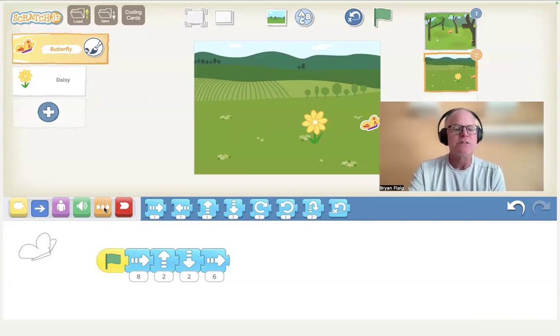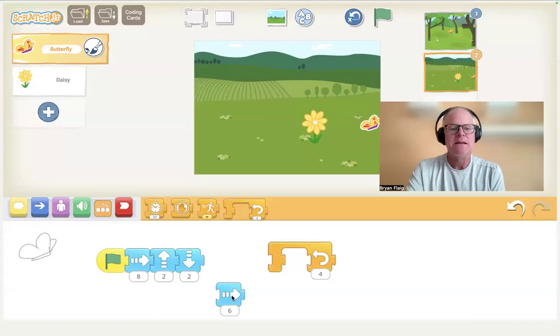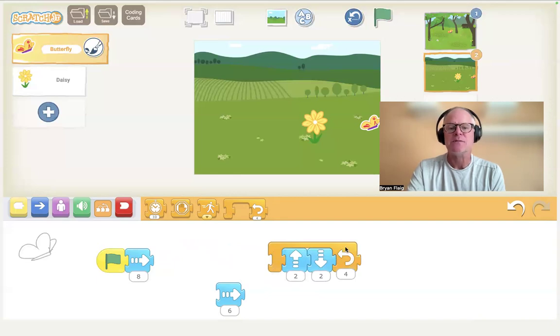Now, I could do more bounces if I wanted it to pollinate several times. And here's a tip. You can put in something called a repeat. And with this repeat, if I move these two, I can put these inside here and repeat this bounce as many times as I want. Here it's repeating it 4 times. That's a trick if you want to try that.